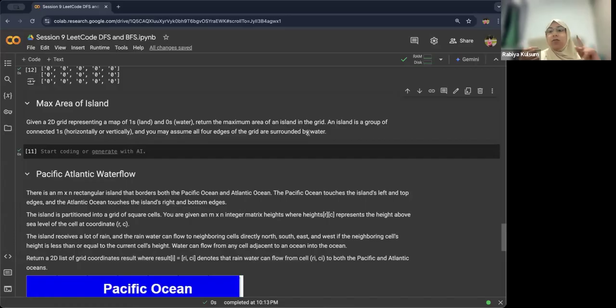The next thing is, first it needs to be interconnected and all the 4 edges need to be surrounded by water. Only then you can count that as an island, and then you need to count the island with the maximum land. So maximum ones you need to count who are interconnected. So the concept remains the same. We will use DFS. It's going to be a recursive function.